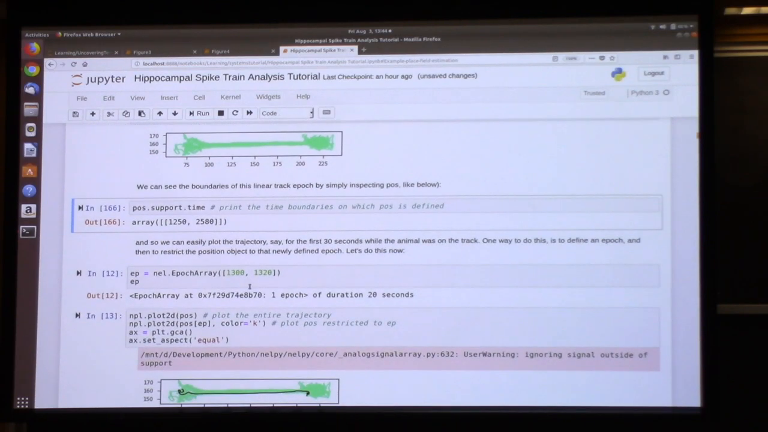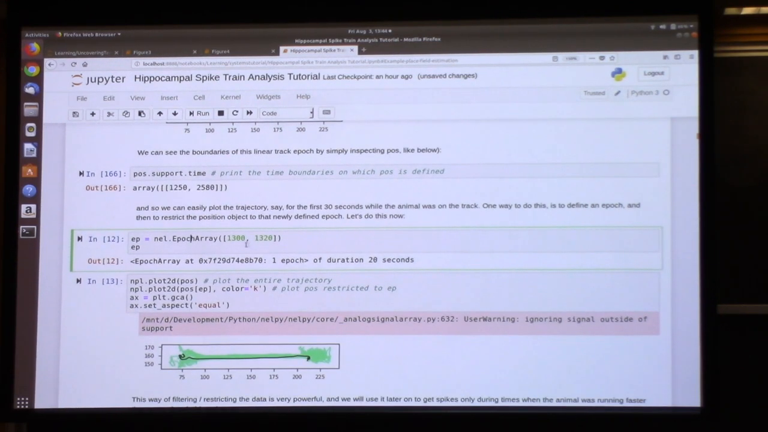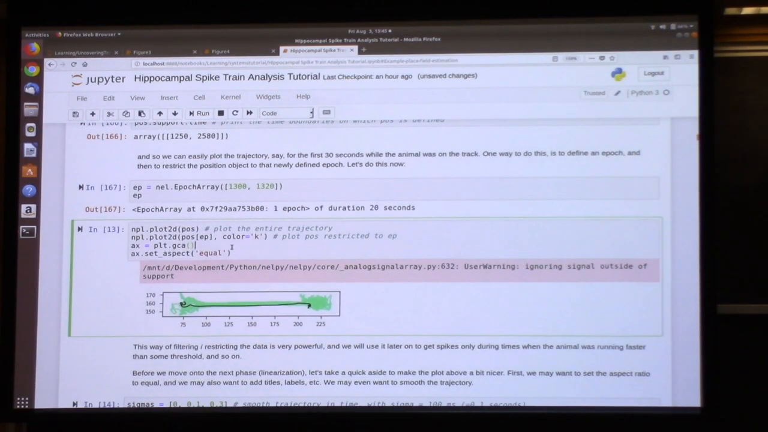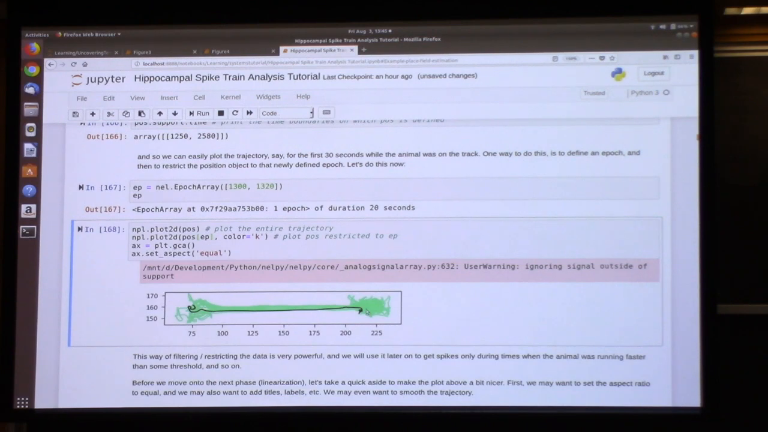Okay. So we can pick a smaller amount of time and create our own little time window, which we call an epoch. In this case, let's look at what happened between 1300 seconds and 1320 seconds. We can create this little thing, and then sub-sample or window our position data just during that period and plot it on top of the overall position data, and we see that that's one run of the rat in black. So if that makes sense.